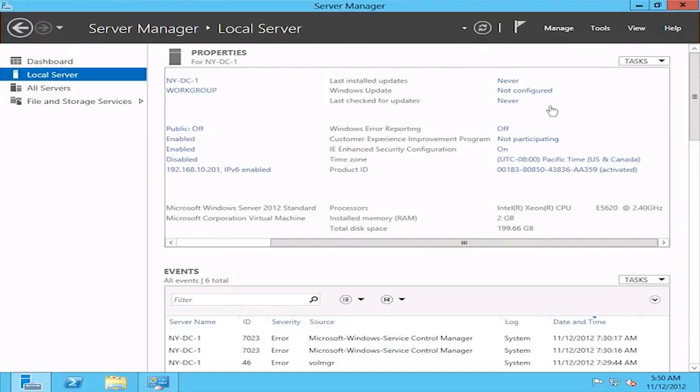And actually, it's kind of bugging me. It's flashing back and forth because it wants to continue that process. But in the meantime, let's jump down here to Windows Error Reporting. It's off, and I'm going to leave it off. Both the error reporting and then also the next one, the Customer Experience Improvement Program, are not participating.